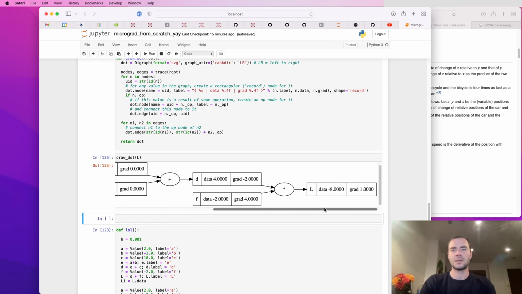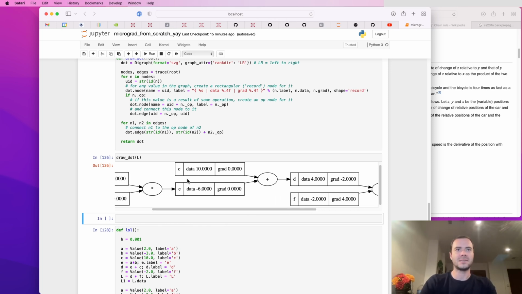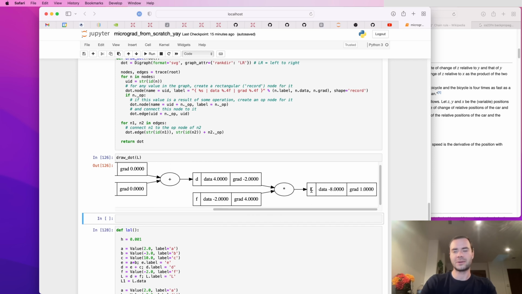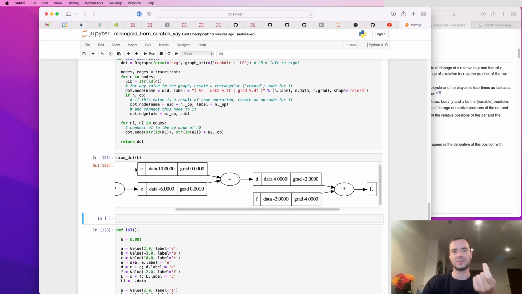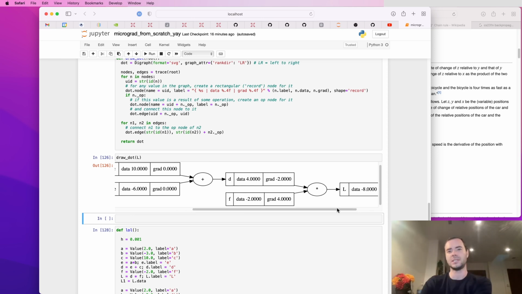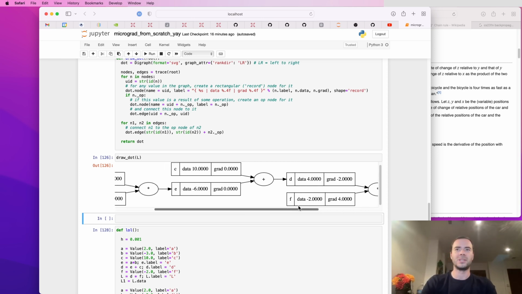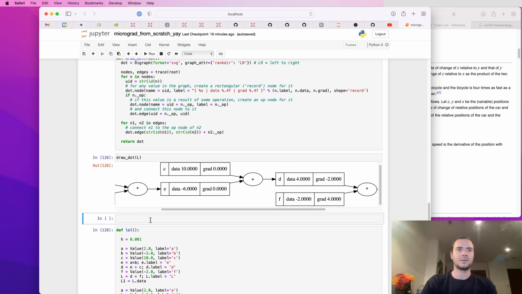Now here's the problem. How do we derive dl by dc? We actually know the derivative of L with respect to d, so we know how L is sensitive to d. But how is L sensitive to c? So if we wiggle c, how does that impact L through d? So we know dl by dd, and we also here know how c impacts d. And so just very intuitively, if you know the impact that c is having on d and the impact that d is having on L, then you should be able to somehow put that information together to figure out how c impacts L. And indeed, this is what we can actually do.